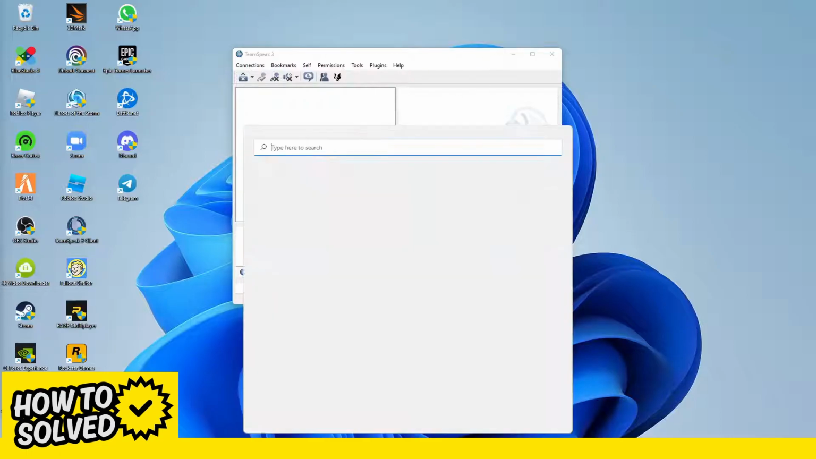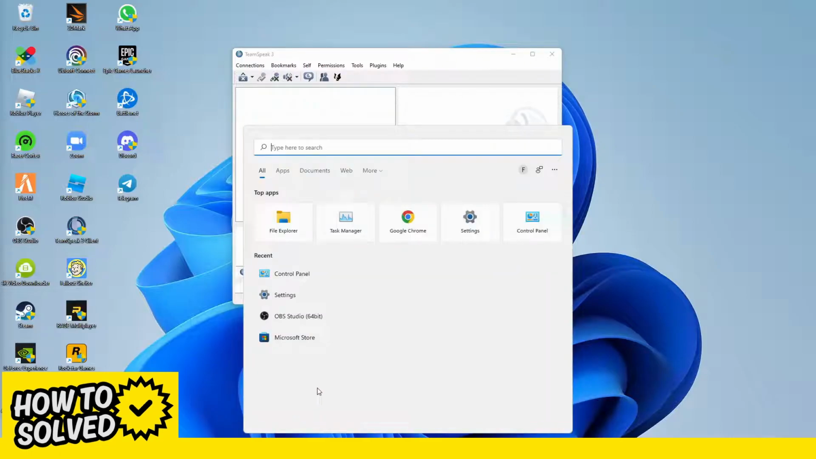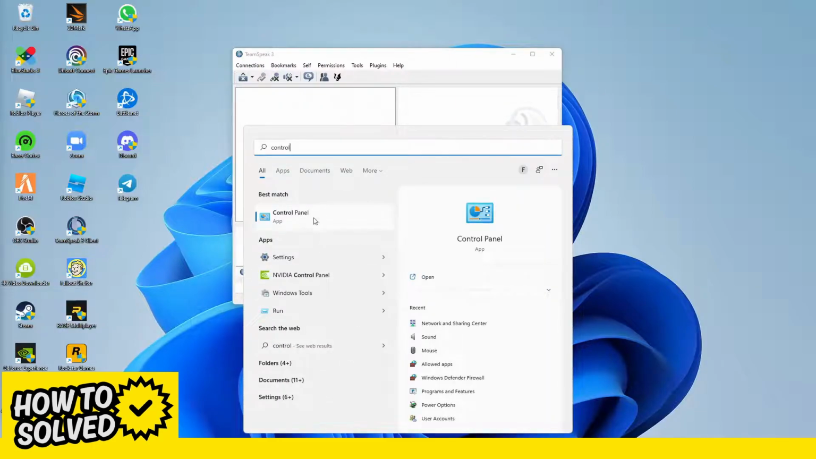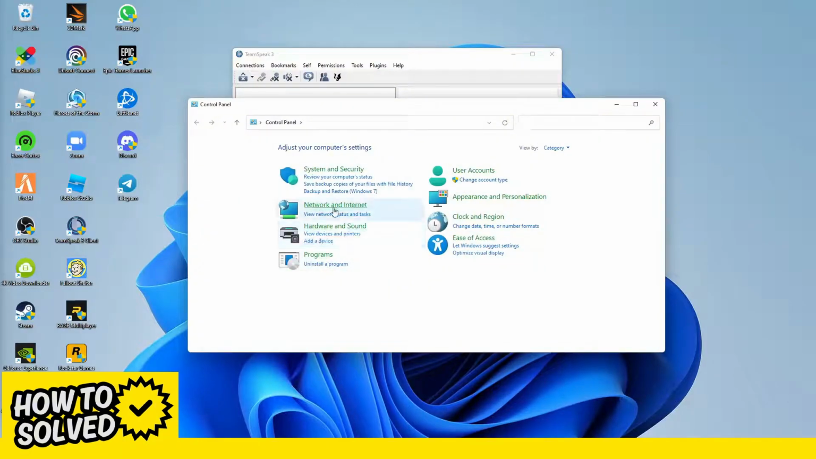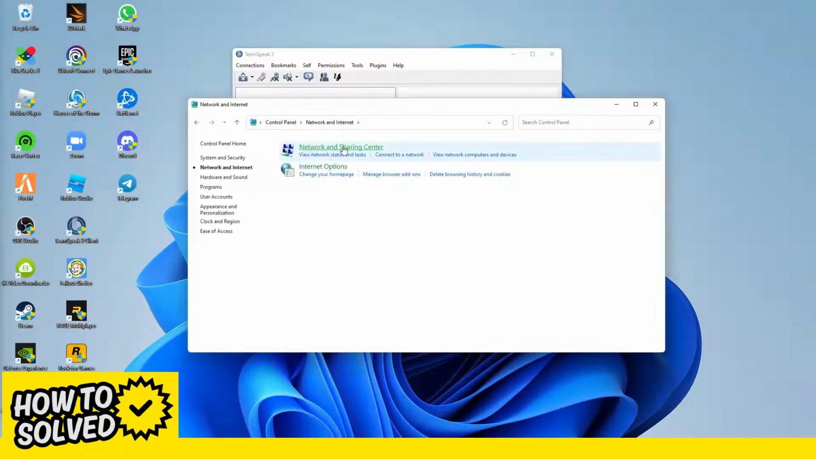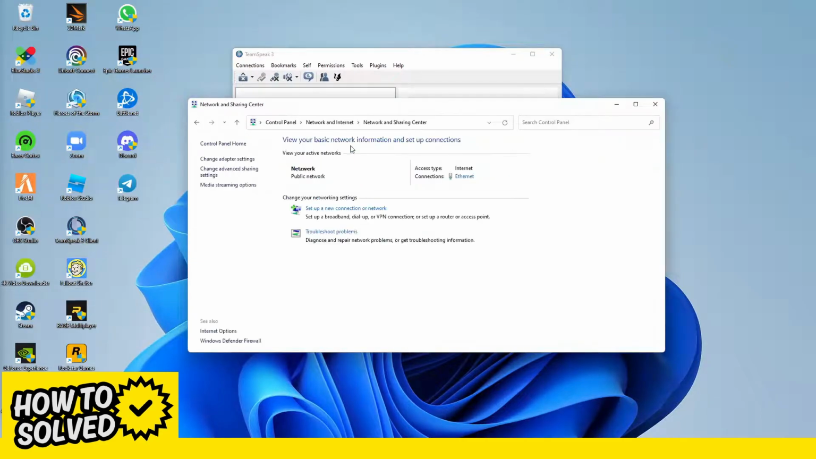We need to click on the Windows search icon and then type in Control Panel, and then just open this Control Panel app here. Then click on Network and Internet, click on Network and Sharing Center, and in here we need to find a link at the connections here.